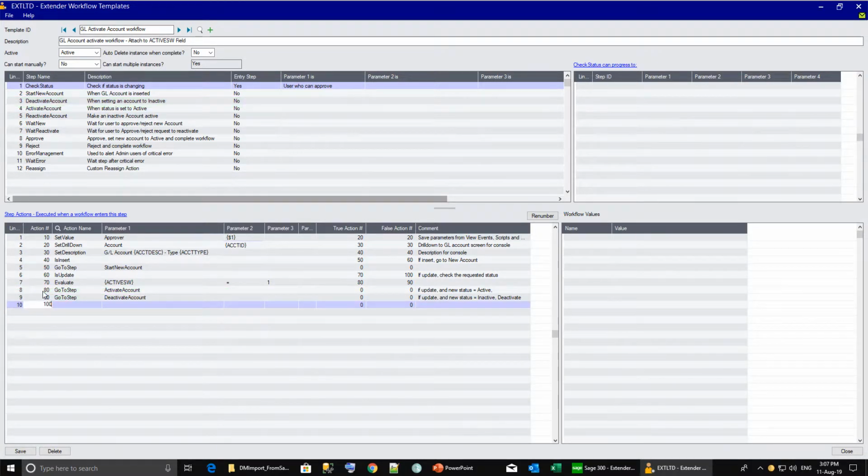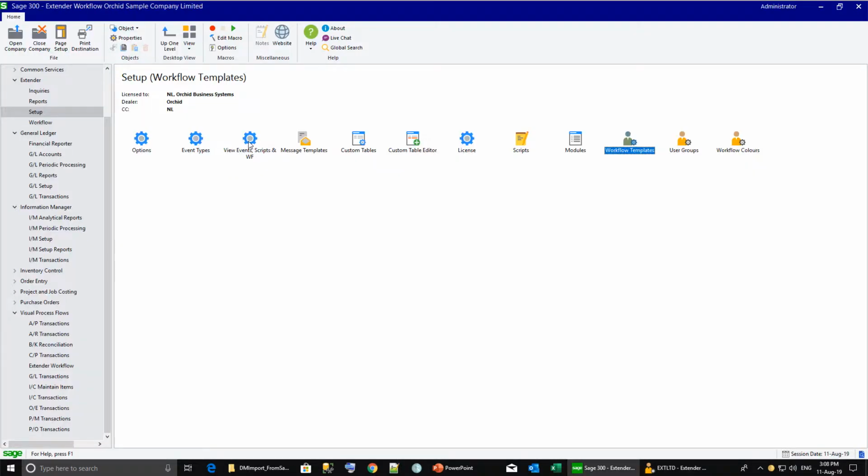And then 100 was, I'm not an insert, I'm not an update. In this particular example, I'm going to make it complete. So let's save this. We can now attach this workflow to our active field in View Events, Scripts and Workflow.